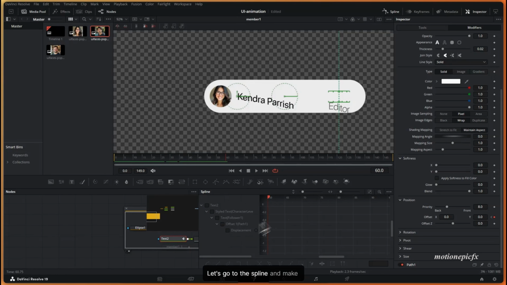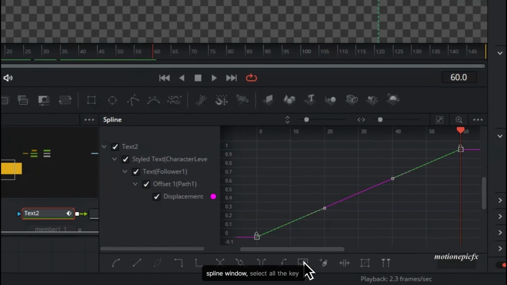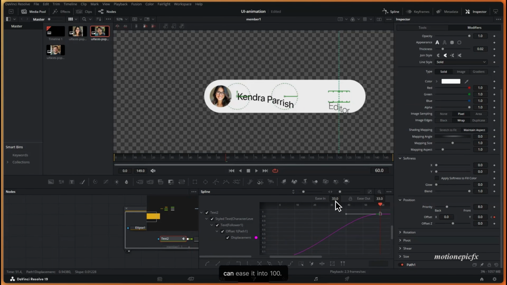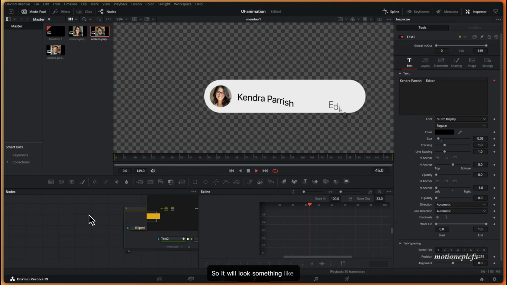Let's go to the spline and make sure the animation is smooth. So I'm gonna go to the spline window, select all the keyframes with this icon and hit F on the keyboard to smooth that out. And then with the T key, I can ease it into 100. So it will look something like this.